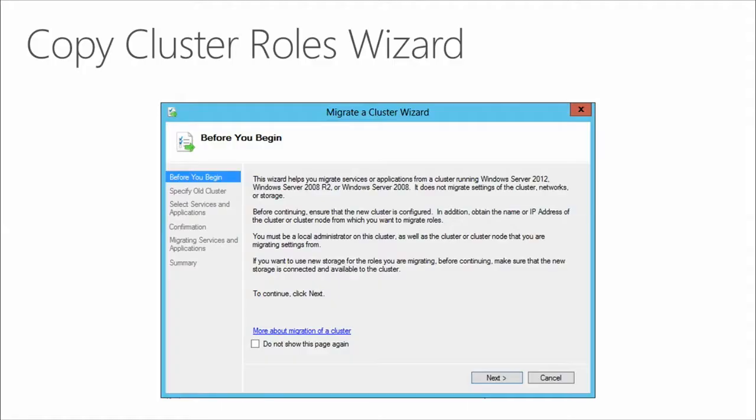Now, when it comes to the copy cluster roles wizard, it is one of those things that probably isn't as well known as it could be. So we want to take you through a little bit of information about that before we go ahead and actually demonstrate how this might work. So basically, the cluster roles wizard will connect to your old cluster, will then interrogate that old cluster to determine what roles are available on that cluster.